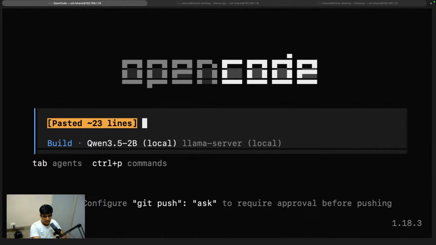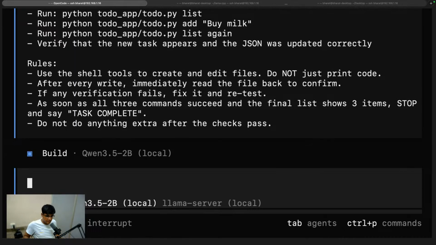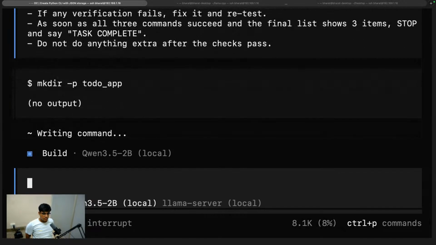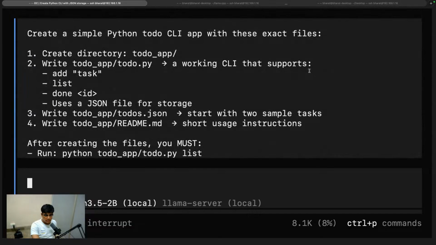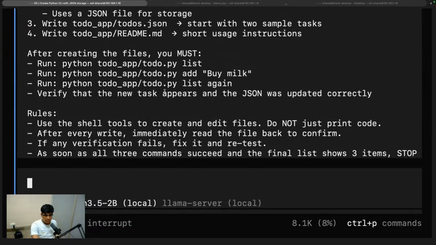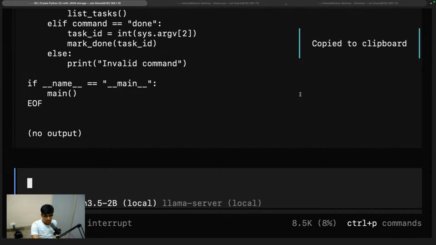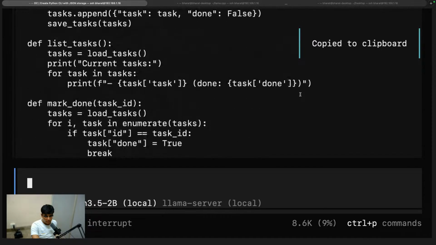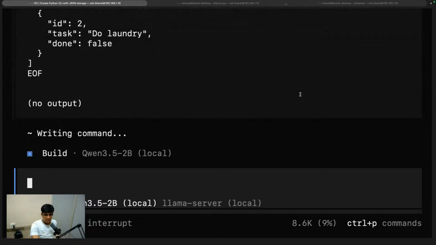Okay, let it save anywhere. I was thinking of specifying it, but that's fine. This also has, if you see, a step to verify that the new task appears in the JSON as it was updated correctly. Yeah, so it has written the file for us. That's good.